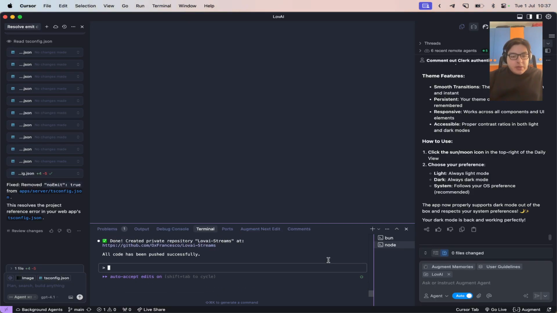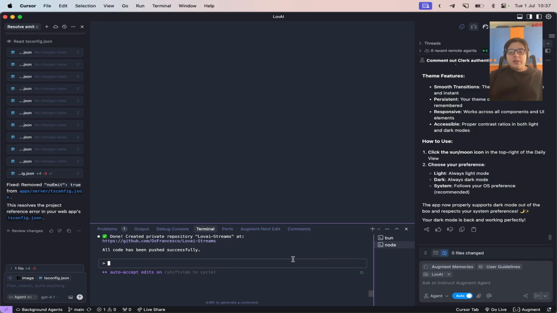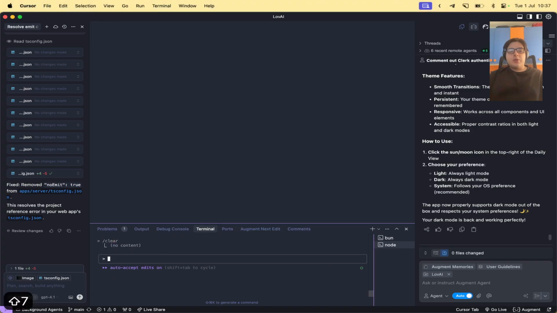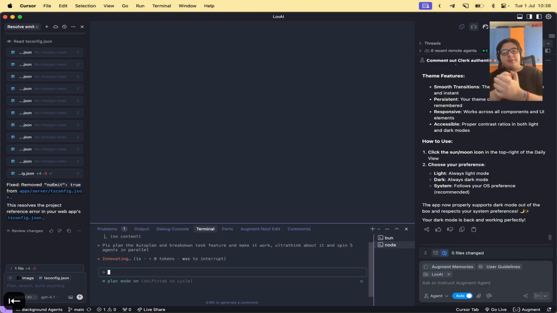Okay, now we have it. So what I wanted to ask, first of all, let's clear the context because we don't need it. Now, please plan the auto plan and break down task feature and make it work. Ultra think about it. So we are gonna extend the thinking and spin 5 agents in parallel. Let's see.